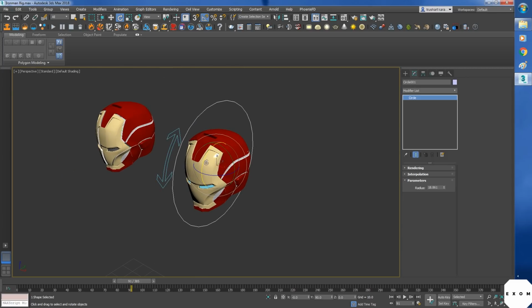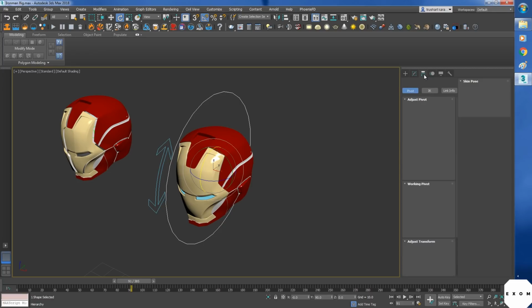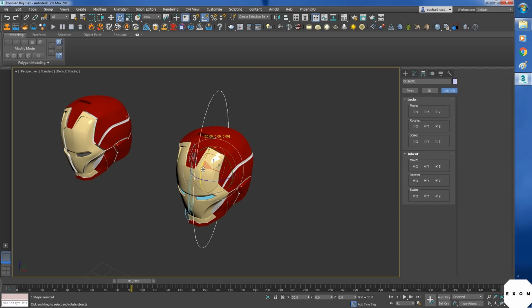I want this ring to rotate in x-axis only, so we will lock y and z and also limit its rotation to a certain degrees. So just like we lock the camera, go to hierarchy tab, link info and check on Y and Z. So let's test. Wow, it's not moving in x-axis at all. Actually it is, but our gimbal is messed up.